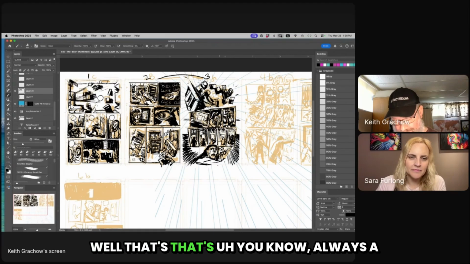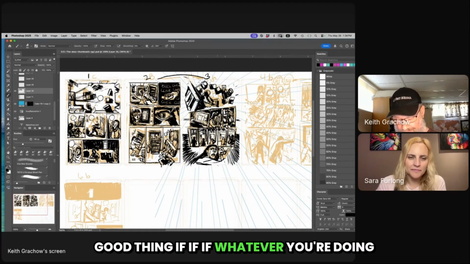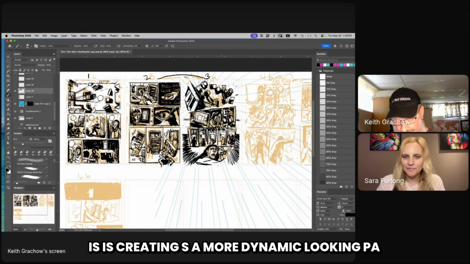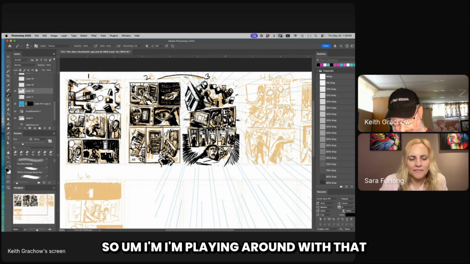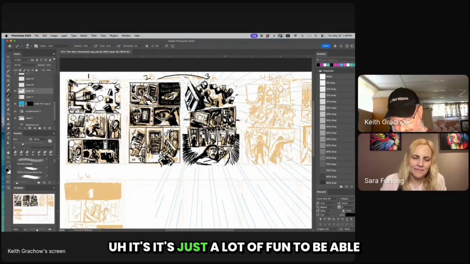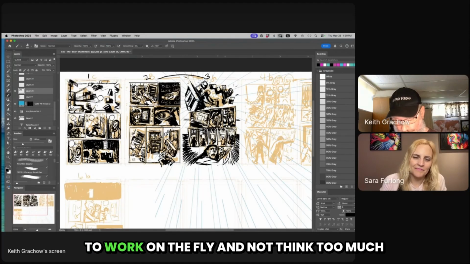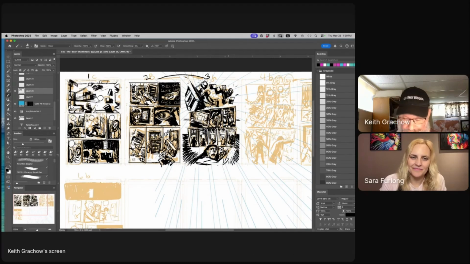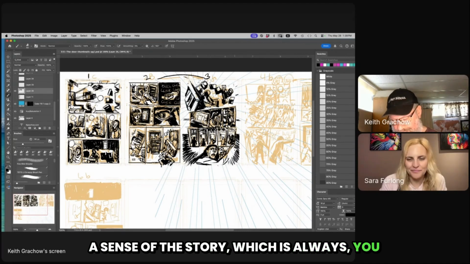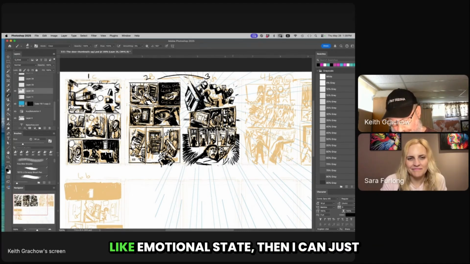Okay, good. Well, that's always a good thing if whatever you're doing is creating a more dynamic looking panel or page or whatever it is, right? So I'm playing around with that here. It's just a lot of fun to be able to work on the fly and not think too much about it, because you really already have a sense of the story, which is always, as I said before, having that emotional state, then I can just play.